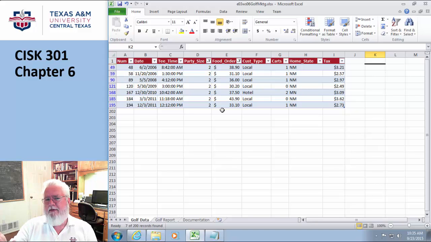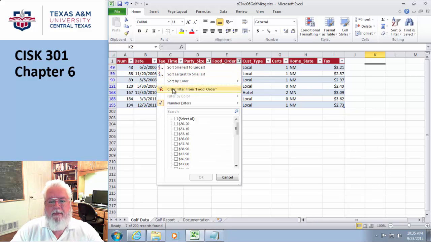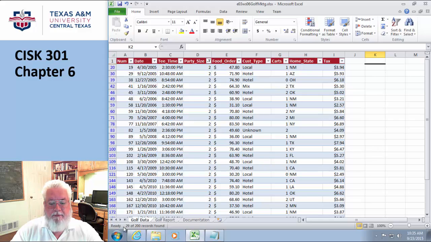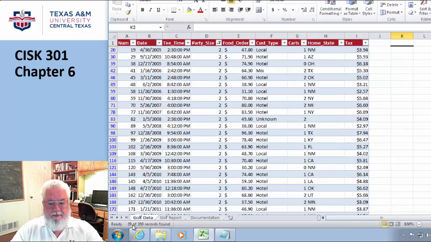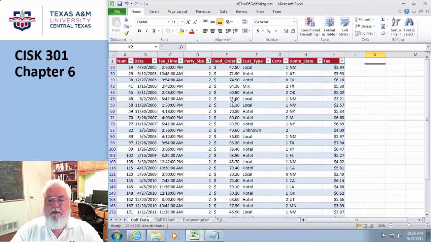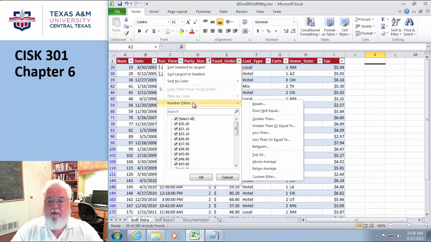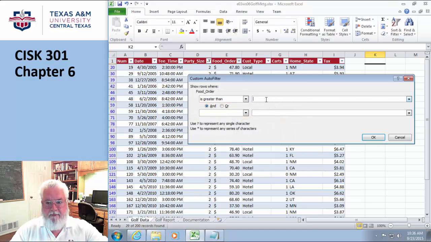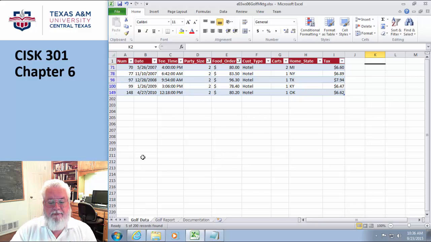Now, let's talk in general terms. When I'm going to clear one of the filters, okay? So I'm going to go here, and so this will clear just the current one I'm on, for the food order guy. I can tell down here at the bottom that there's 29 rows in my current filter selection. Okay. If I go back to this guy and say greater than 75, then I only have 5 rows.